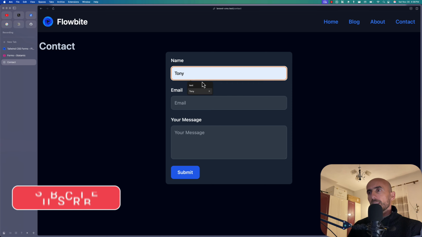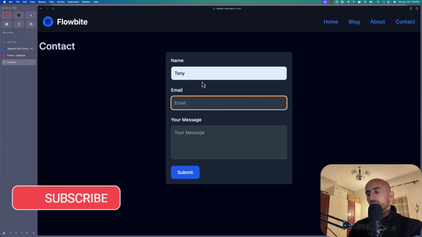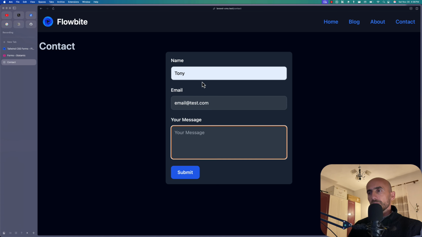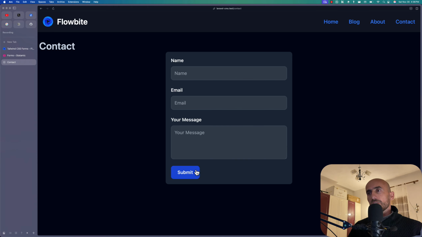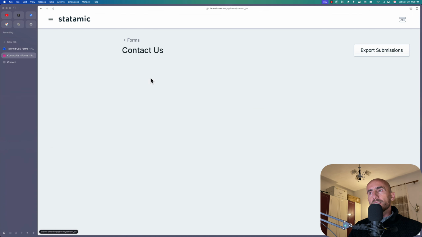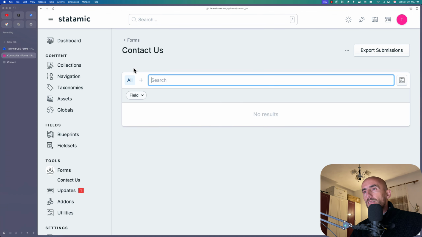Tony, and the email is going to be email@test.com, something here, and I'm going to submit this. Okay, everything is clean here. We don't show the flash message or something to the user that the contact has been sent. But let's see on the backend, on forms, we have this contact. If I click here, nothing is here.